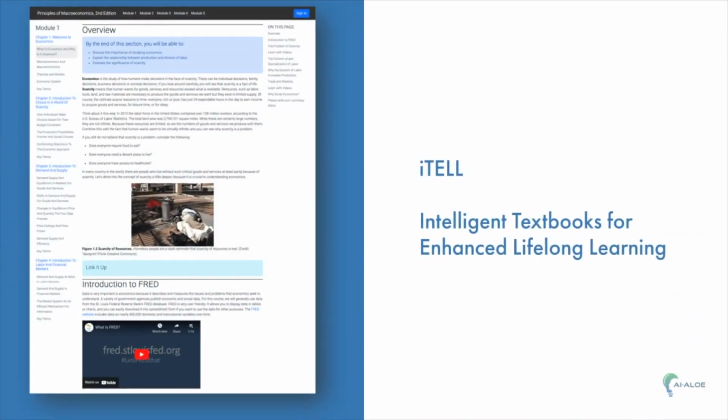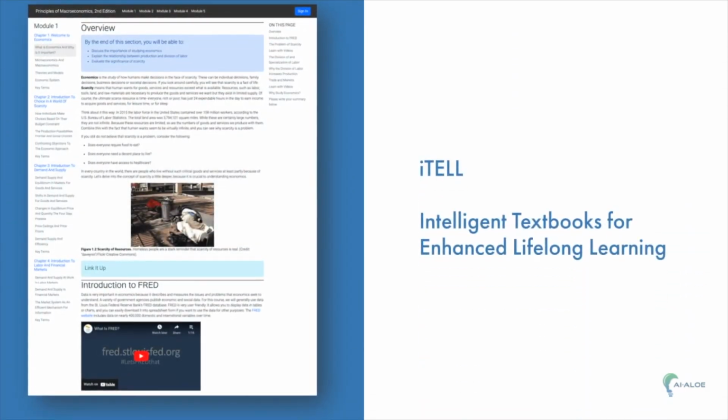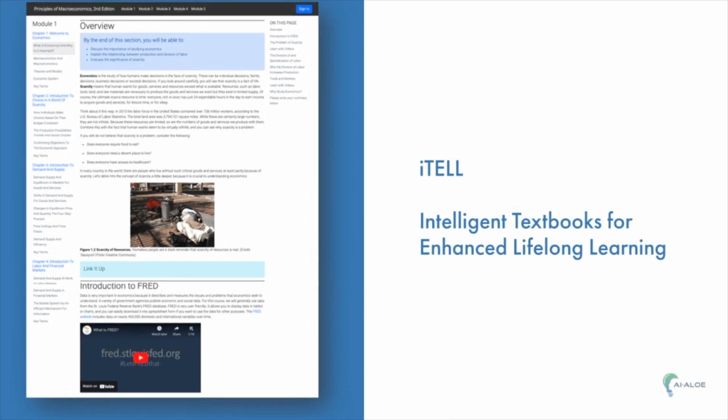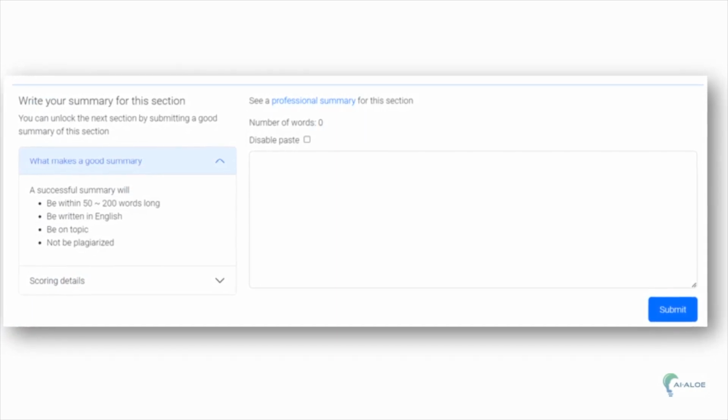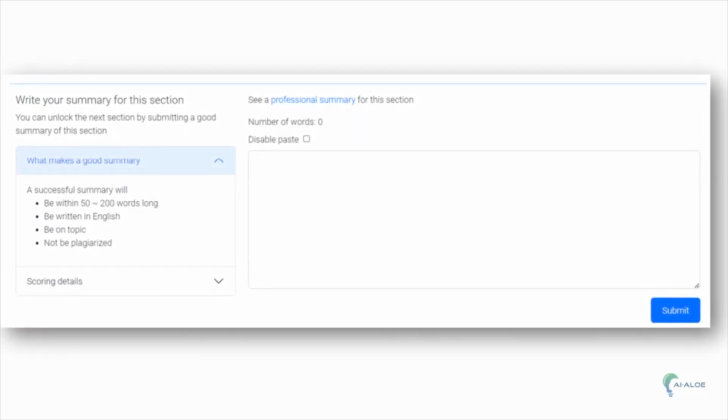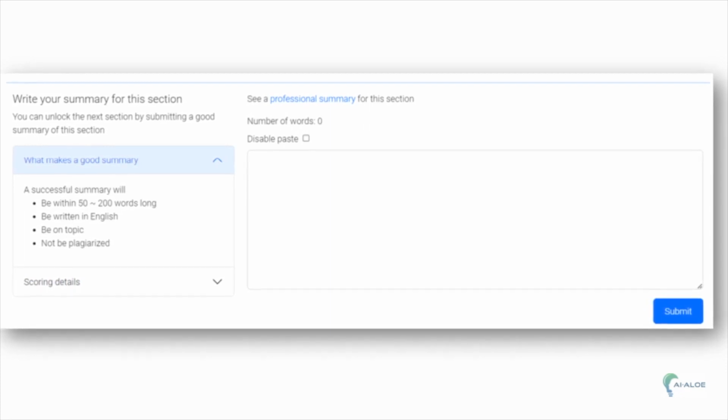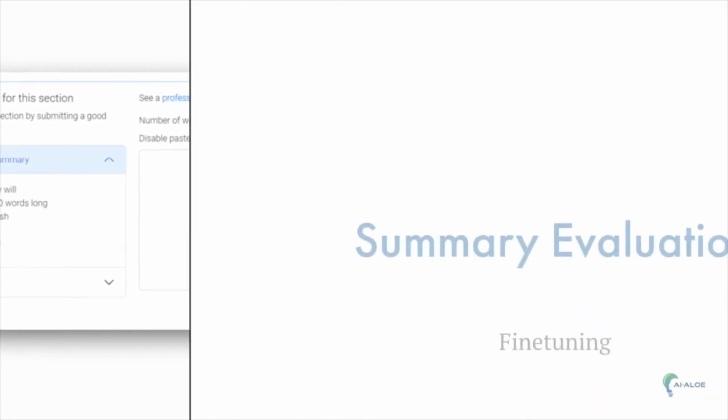Our first 2 models are part of a project called ITEL, a framework for intelligent textbooks for enhanced lifelong learning. In ITEL, students write summaries at the end of each section to show what they've learned. Then, our AI models score the summaries and provide feedback.